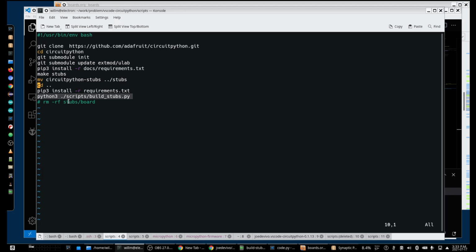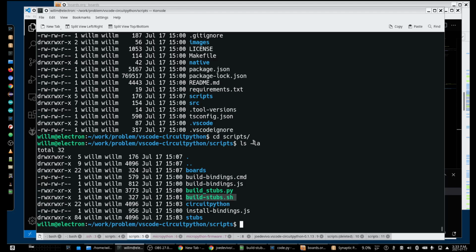And then he removed this. And what this ended up doing, the remove stubs/board, it removed a couple of key parts, which I don't know why he was doing. So what I did is I followed all the steps up to that point. I moved the stubs directory back. And then I ran Python on that, basically. So I bypassed his stuff.